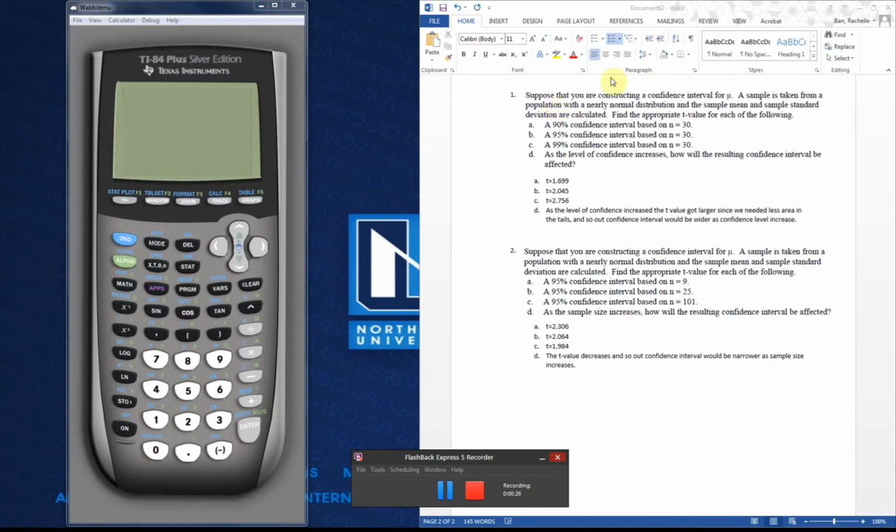So the first thing I'm going to do is I'm actually only going to do number 1 for this one. You can do number 2 on your own if you would like. So what I want to do first is the 90% confidence interval for a sample of size 30. And previously we saw that that gives us 1.699 as our t-value.